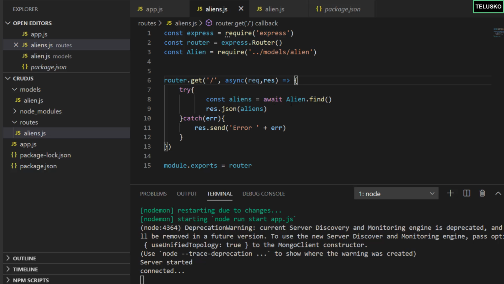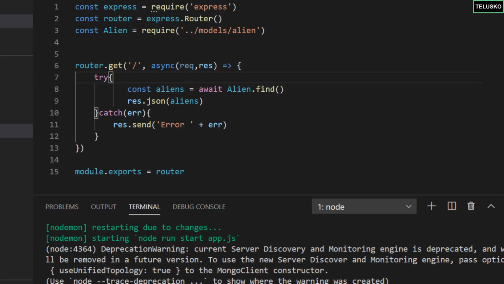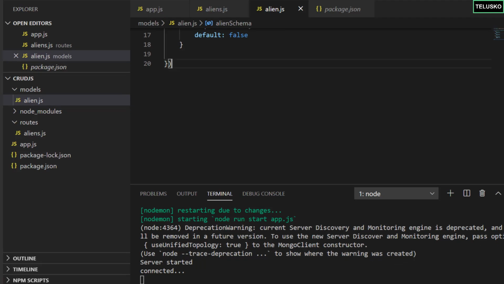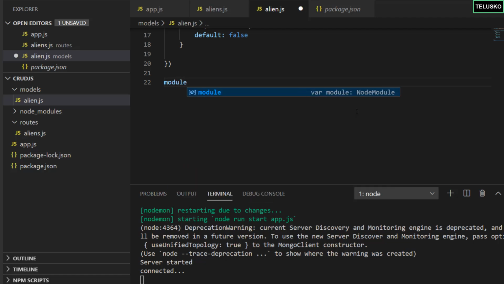Okay, will this work? Let's go back to our Postman and say send. So we got an error: alien find is not a function. Oh, I missed one more thing. In this alien.js, you need to export your alien schema, right? I don't know why I'm always missing this part. So with module.exports, I want to export that alien schema.